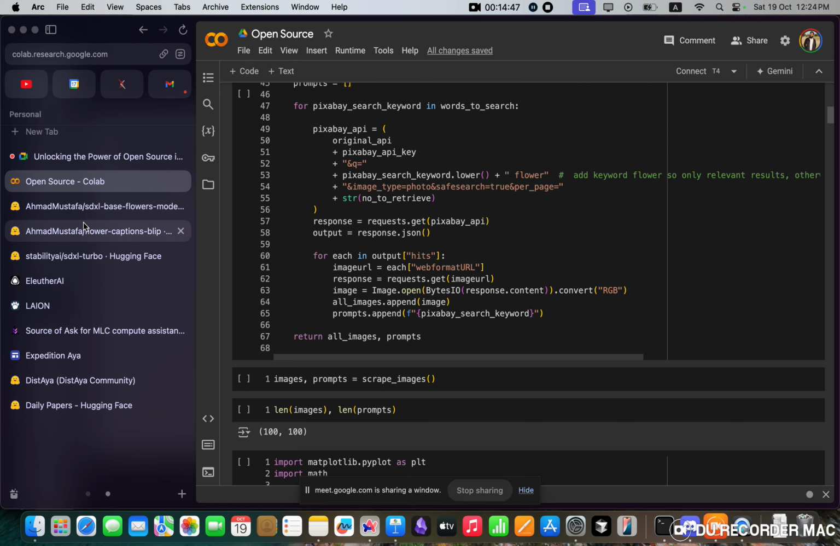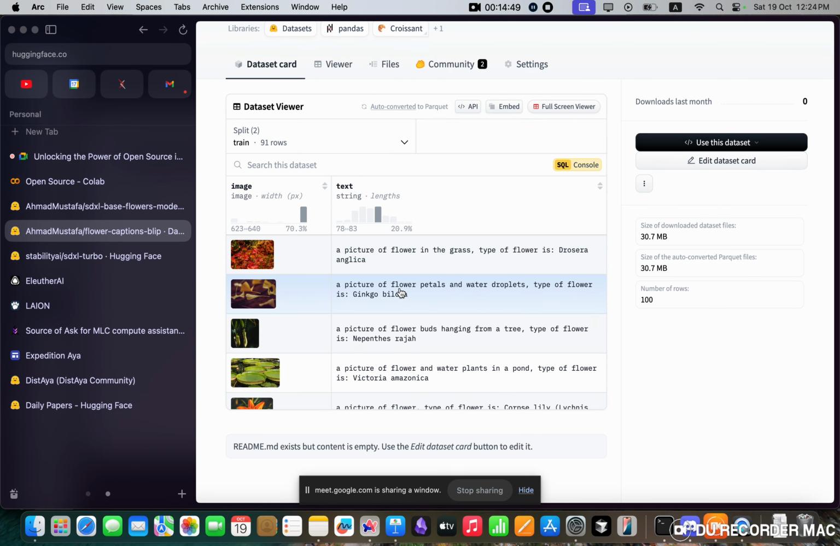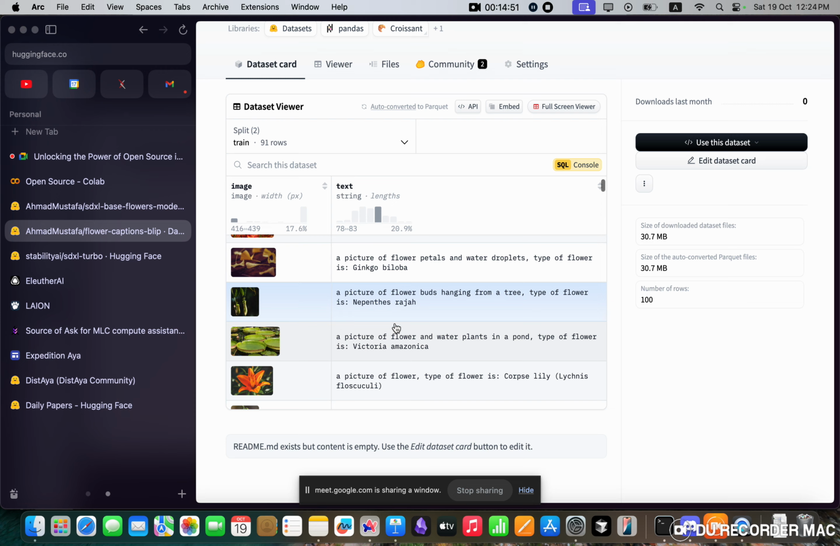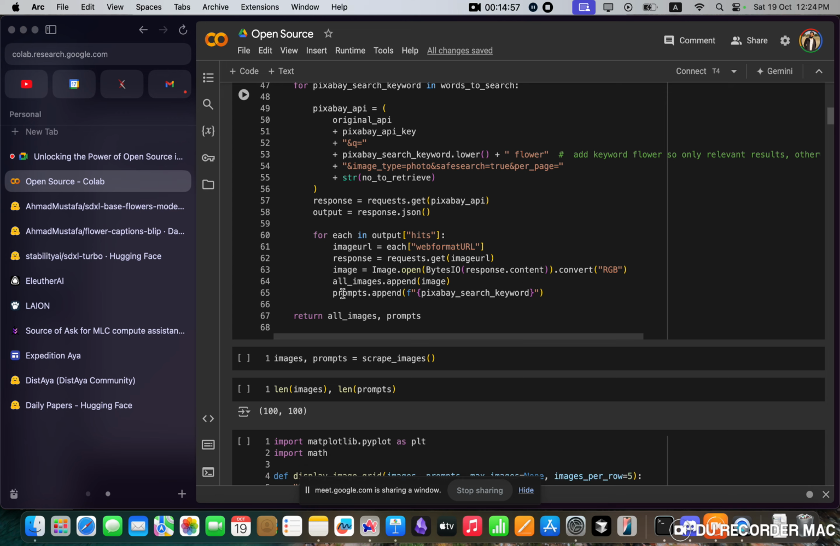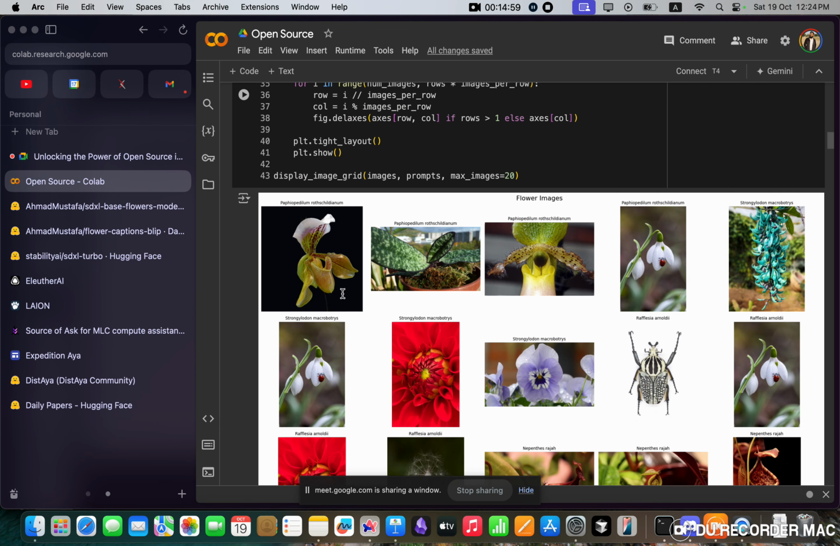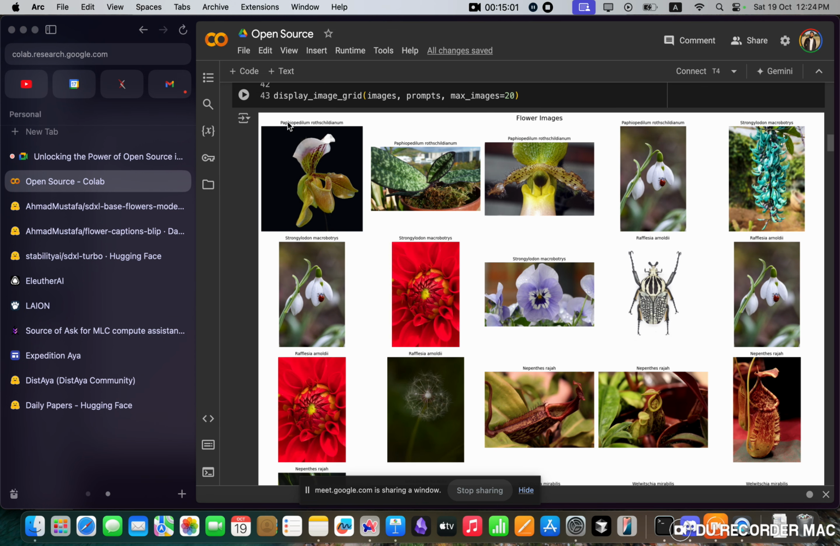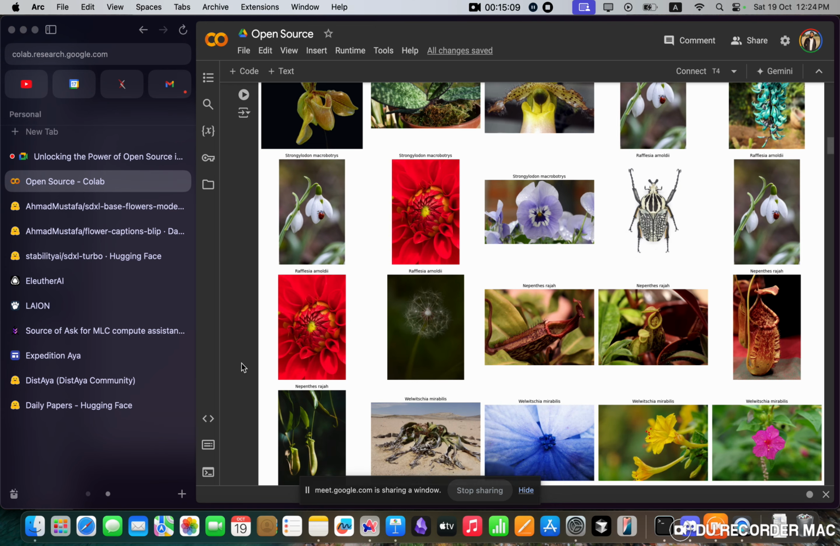But I also need a good prompt for this dataset. So the way I created the prompt in this case was, this is the default view of flower images. This is just an image and the class name. So I don't have a prompt for this image.